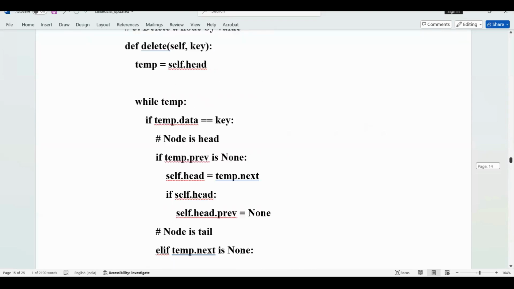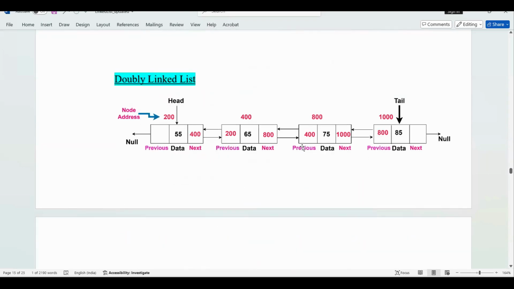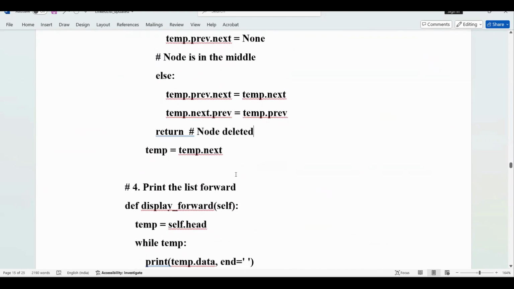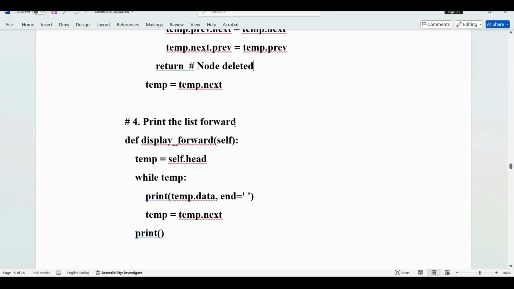We have discussed already. Here, if you wanted to delete this node, this particular last node, address 1000 needs to be placed here, and this particular node address 400 needs to be placed here. So for those operations, these are the codes. Okay, then return. So these are the three use cases, and print the list forward.